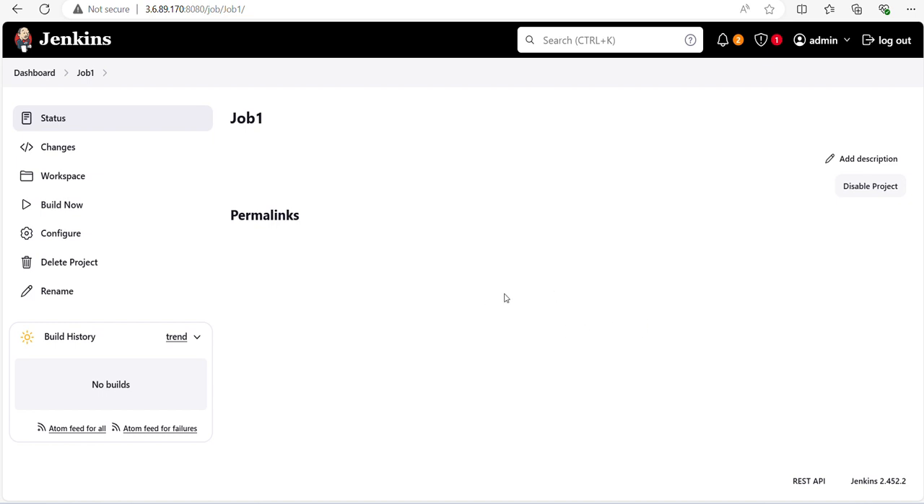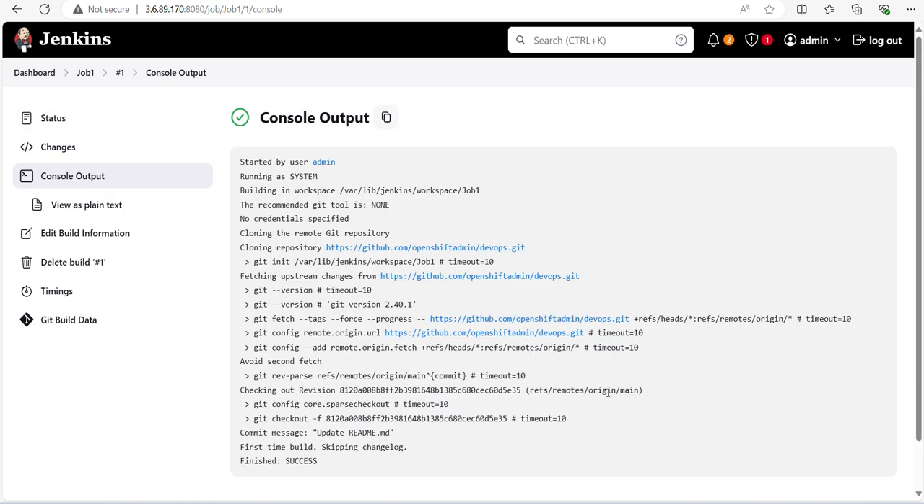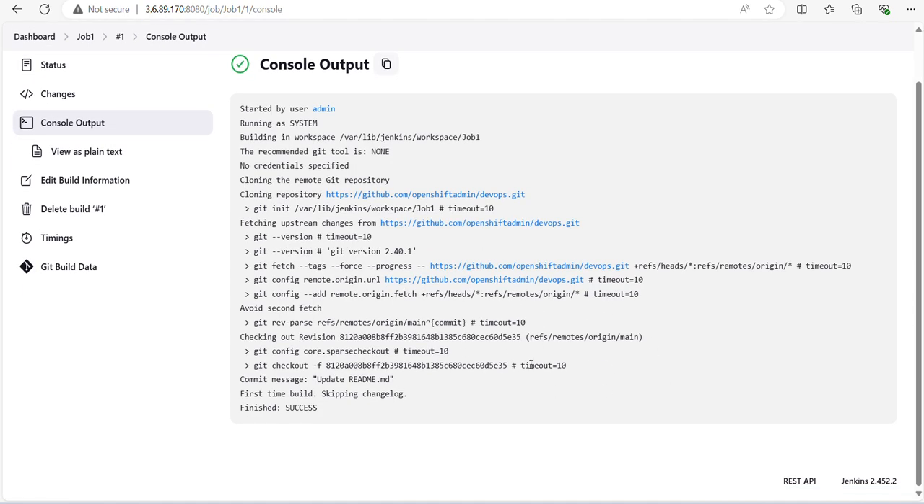Now we are building the job manually. I just want to show you manual deployment, and how we can build the job manually, and how we can build the job using the webhook as soon as a developer commits the source code into GitHub. I'm just doing it manually right now. Let's hit build now. So my job is triggered just now. My job is success. In this way, you can build the job manually.